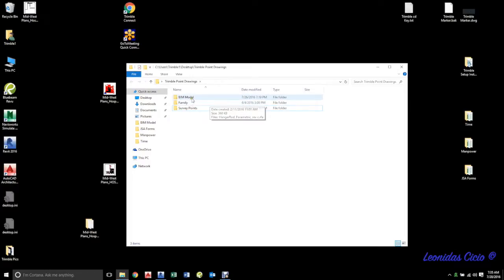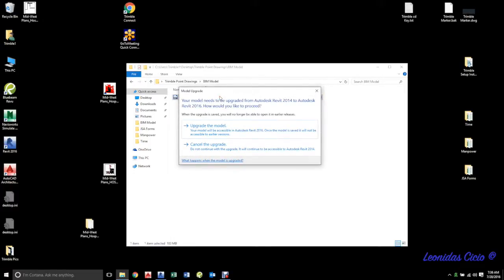So once I get the file from the BIM guys, I go ahead and I place that file inside my BIM model folder. That way I always know where it's at, it's in the same spot, it doesn't move around, and I know what I'm actively working with. So we can go ahead and double click on that folder, and you're going to get a model upgrade box error. Well, it's not necessarily an error, but it's an information bit. And what it's saying is that your model needs to be upgraded.